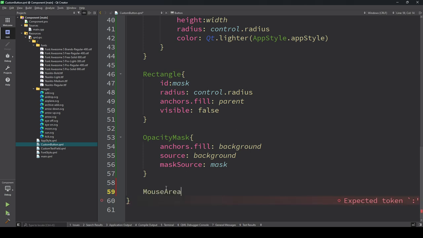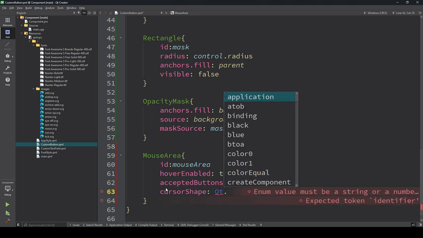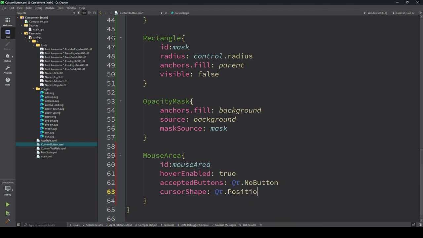So let's add the mouse area. Here I'm adding the mouse area, and let's make the ID small later. What we need to do first of all is enable hover, because if we move the cursor to the button, that will change the color. For accepted buttons, we set Qt.NoButton. The cursor shape should be Qt.PointingHandCursor. Okay, pointing cursor, and I'm placing it on this parent.